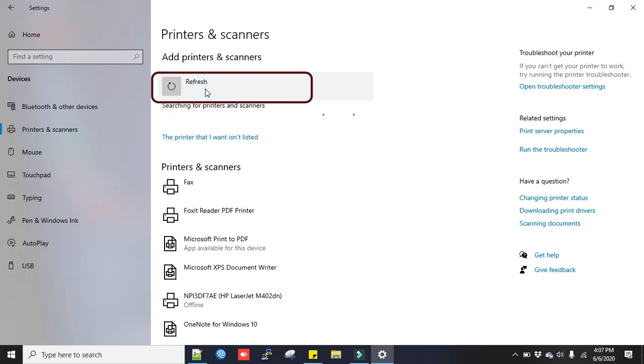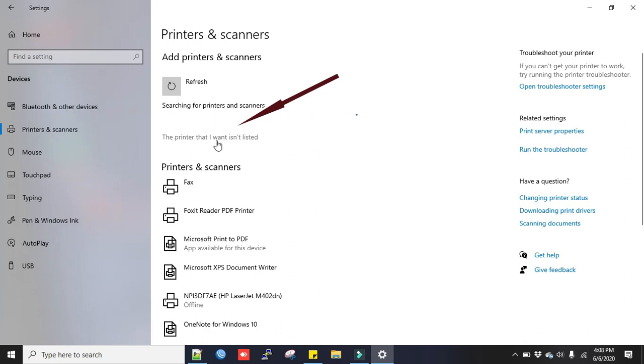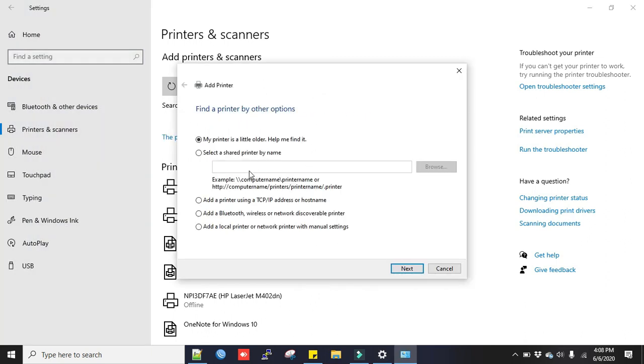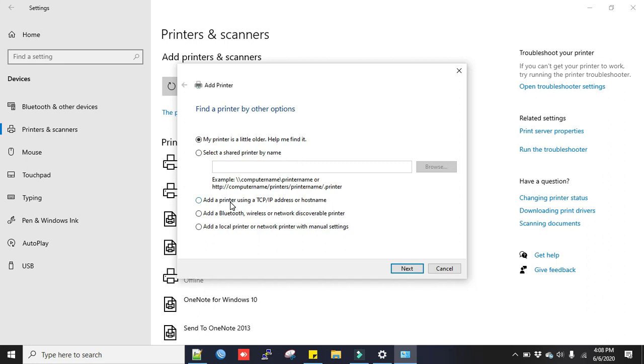It will search for your network printer, but in most cases the search result will not show your network printer. So in that case, you click this one, the printer that I want isn't listed. Now here, click add a printer using TCP/IP address or hostname.